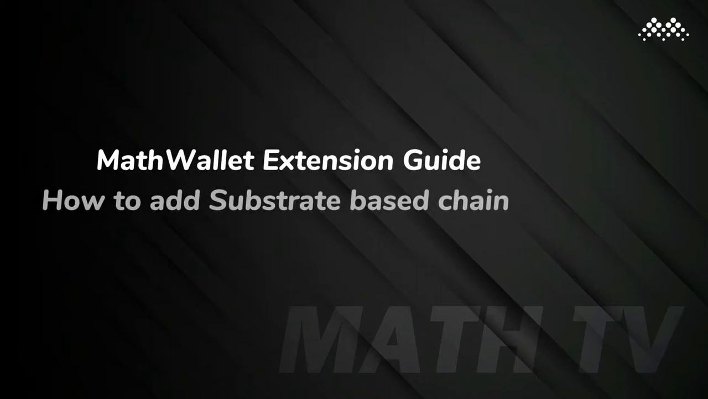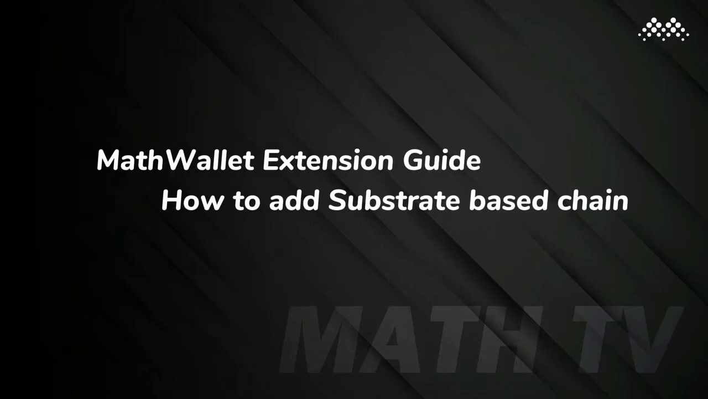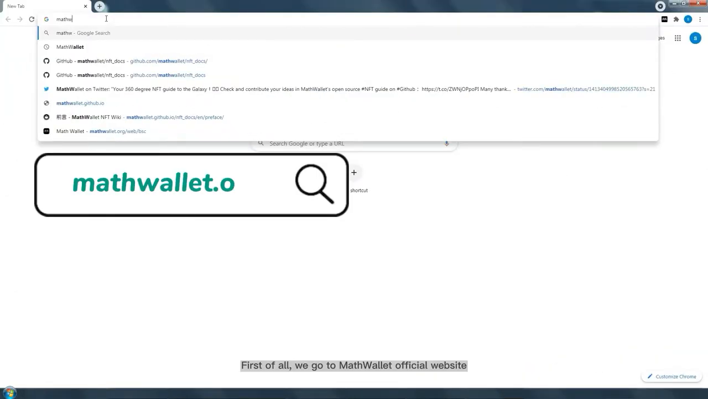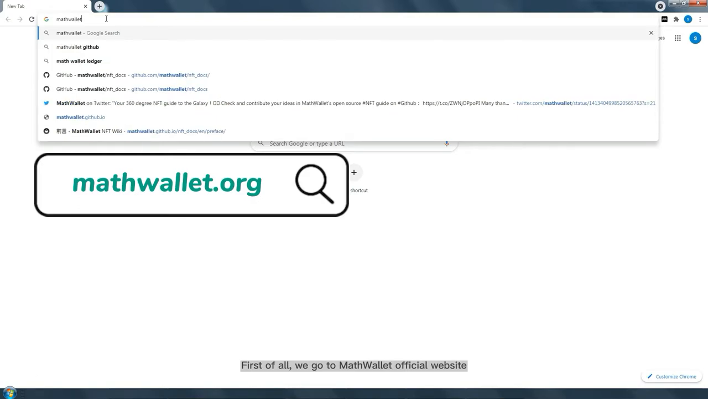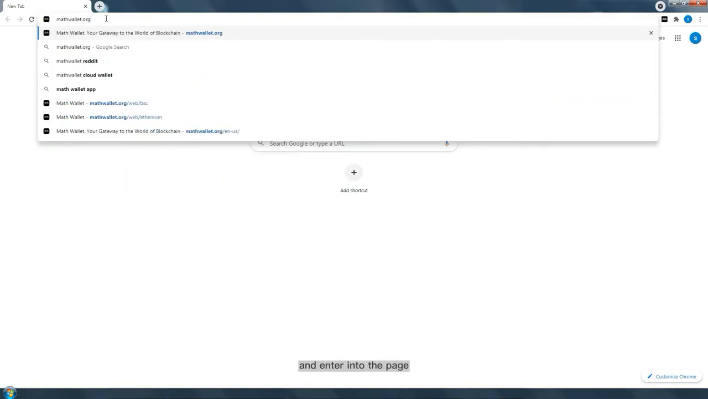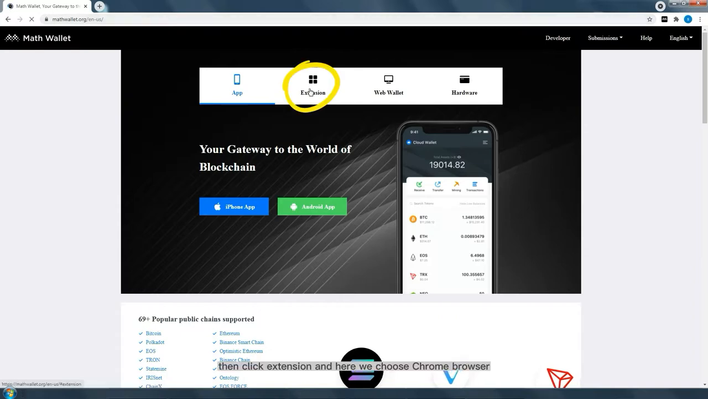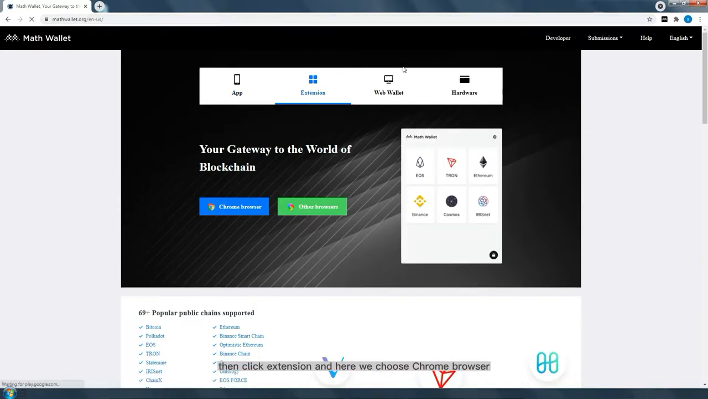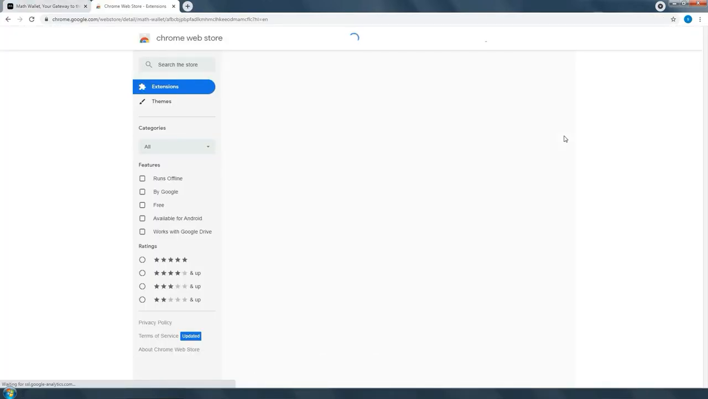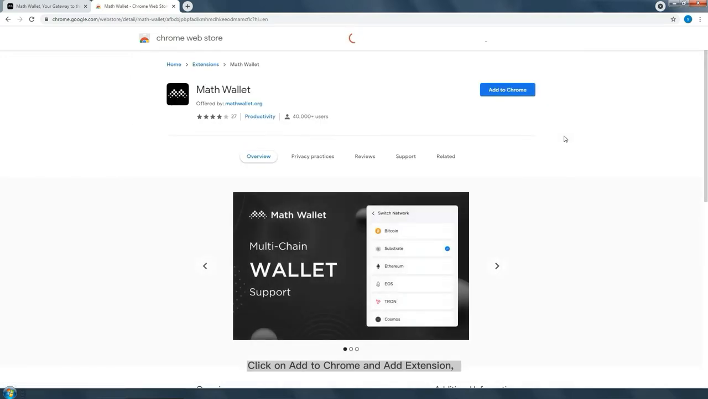Here in this video, we'll introduce how to use MathWallet extension to add substrate-based chains. First of all, we go to MathWallet official website and enter into the page. Then click extension, and here we chose Chrome browser, but you can choose other browsers as well here. Click on add to Chrome and add extension.